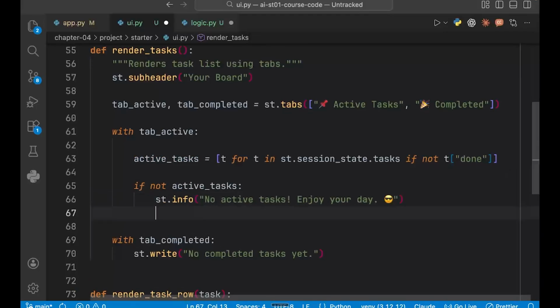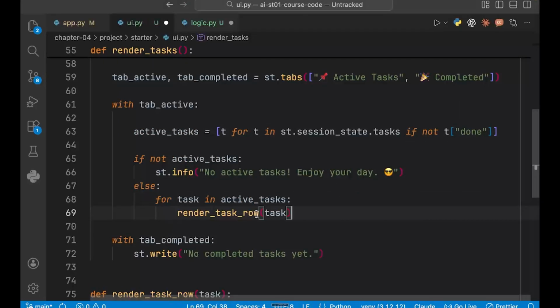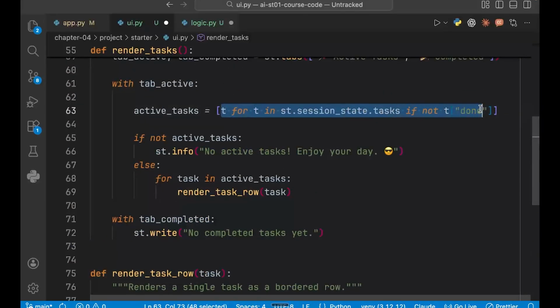Else what we can do is, for task in active task, render task row. This is where things are going to get super interesting. Why? Because now I am calling this render task row here in a loop for every active task. Don't get confused by this. It's very simple. I know all of you know that this is an if statement.